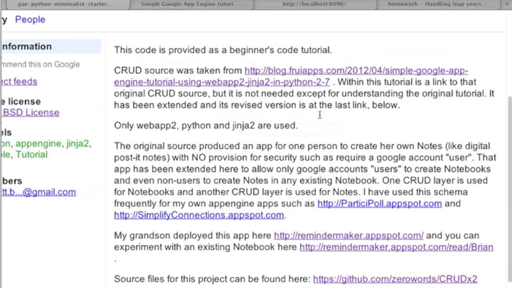Notebooks and notes are not the only dual layer application. There are many more. A couple other ones that I've been involved in are listed here on this page to give you some more ideas. Also, all of the code is available at this link on the web. It's free and there's no ads on Google Apps. All of your applications do not have to have ads on them.